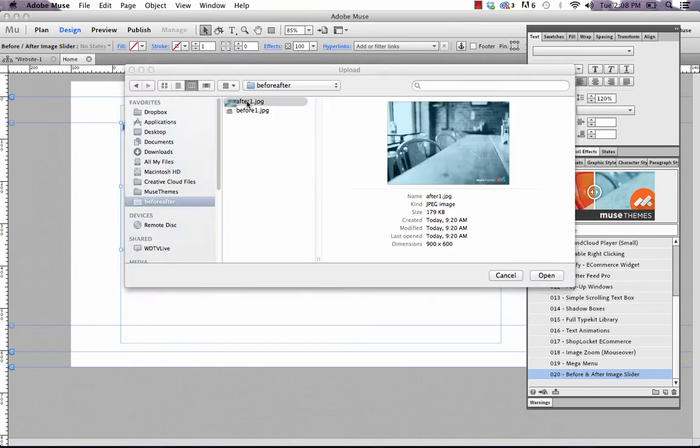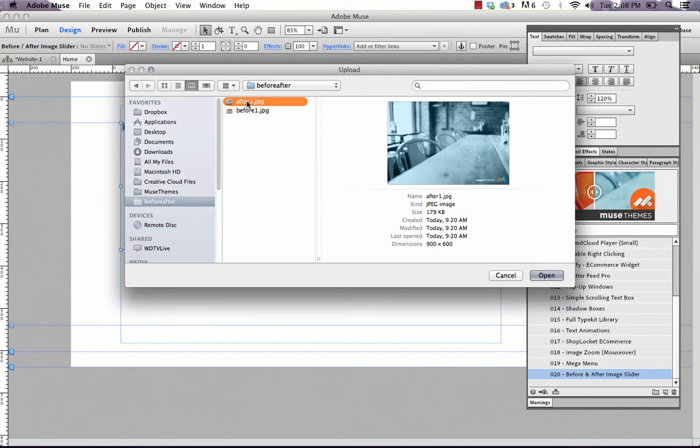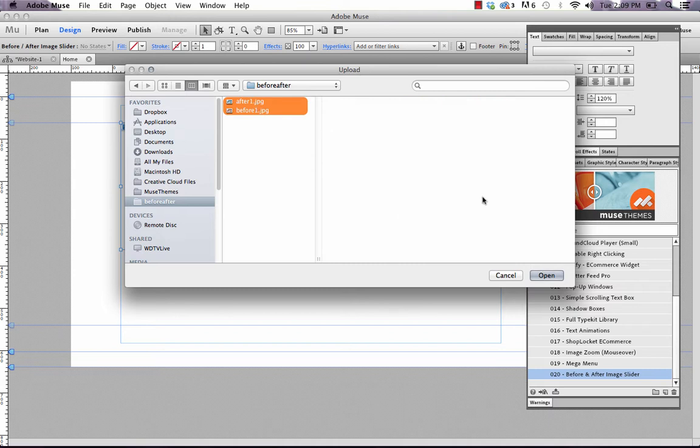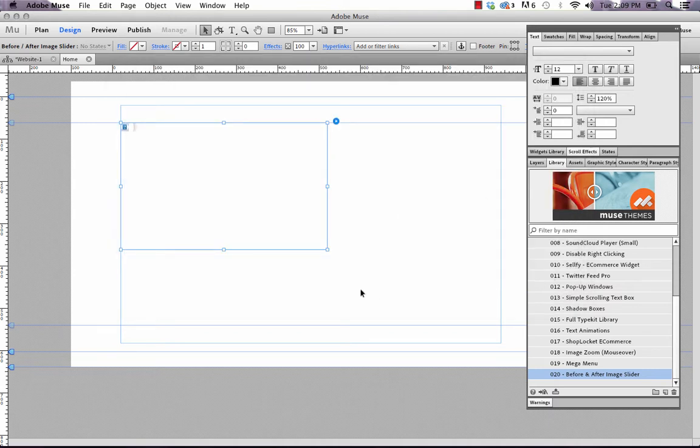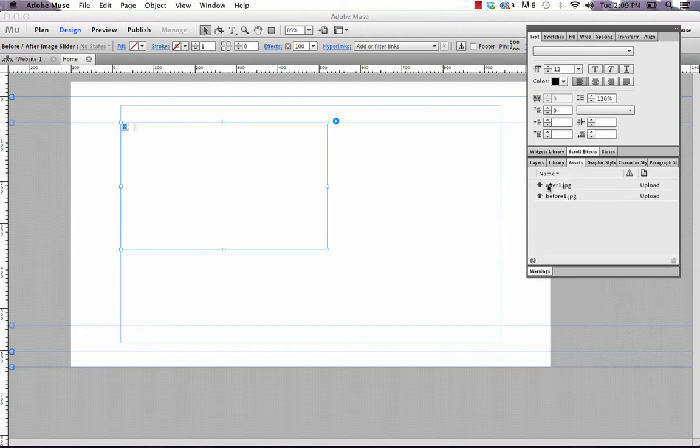So you'll want to use identical images in terms of sizing. This widget doesn't really work with two images of different sizes. So right now these are set to 900 by 600 pixels. So let's just select both and click Open. And what that did was, if you look in your assets panel here, you can see that they're both added to the site for upload. So when you publish, they're going to go with it.